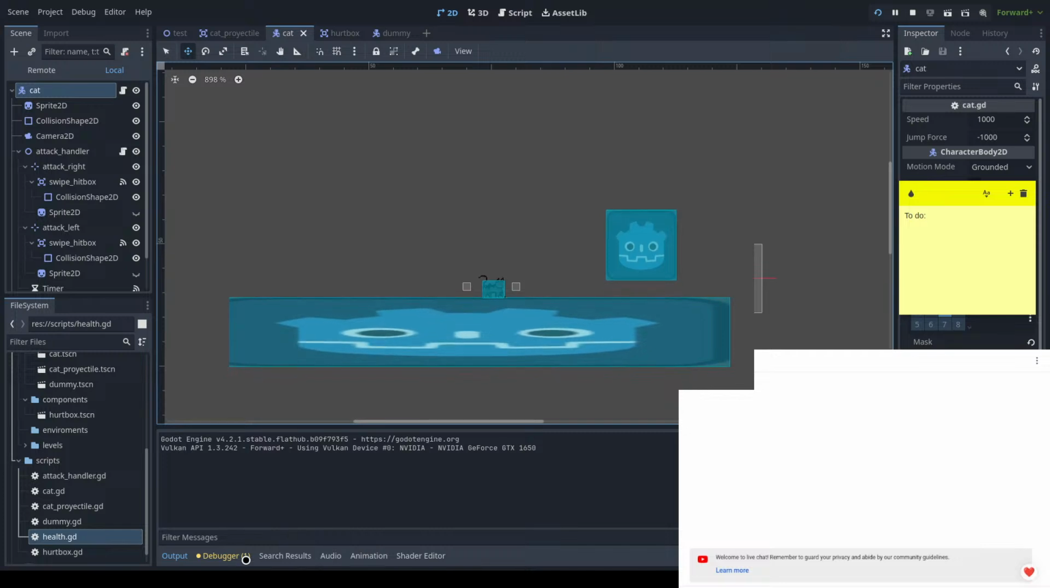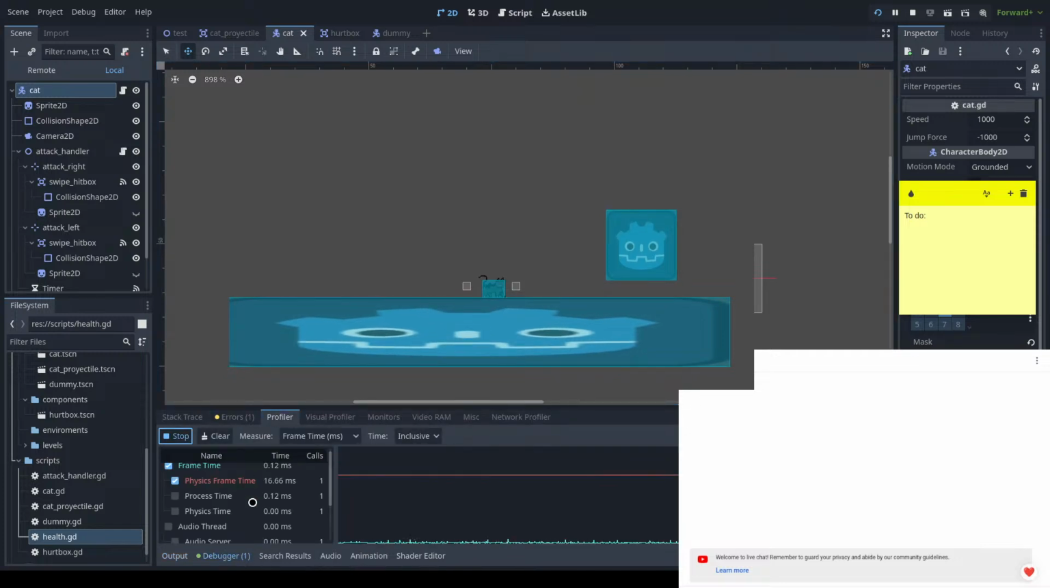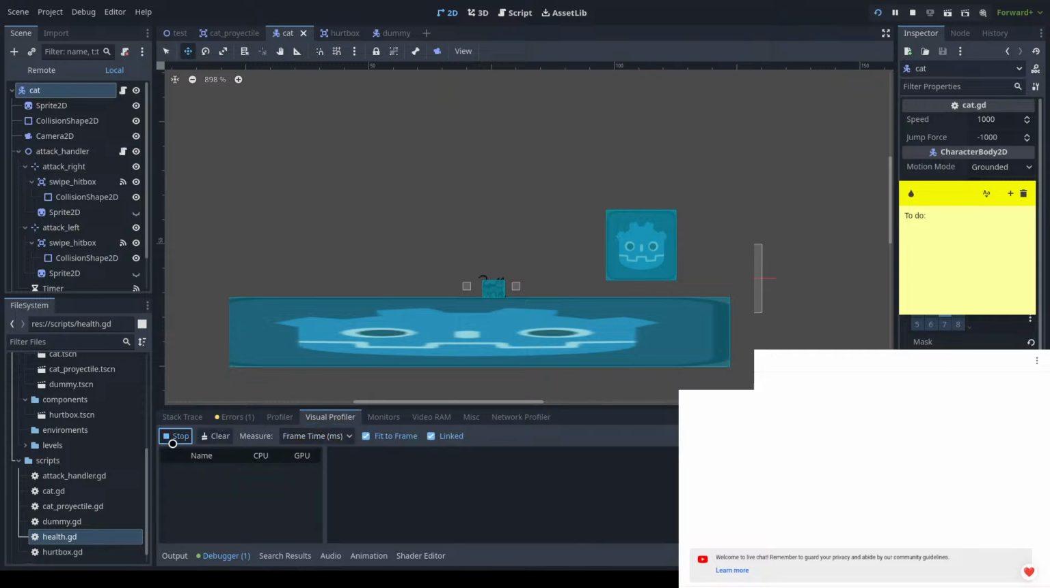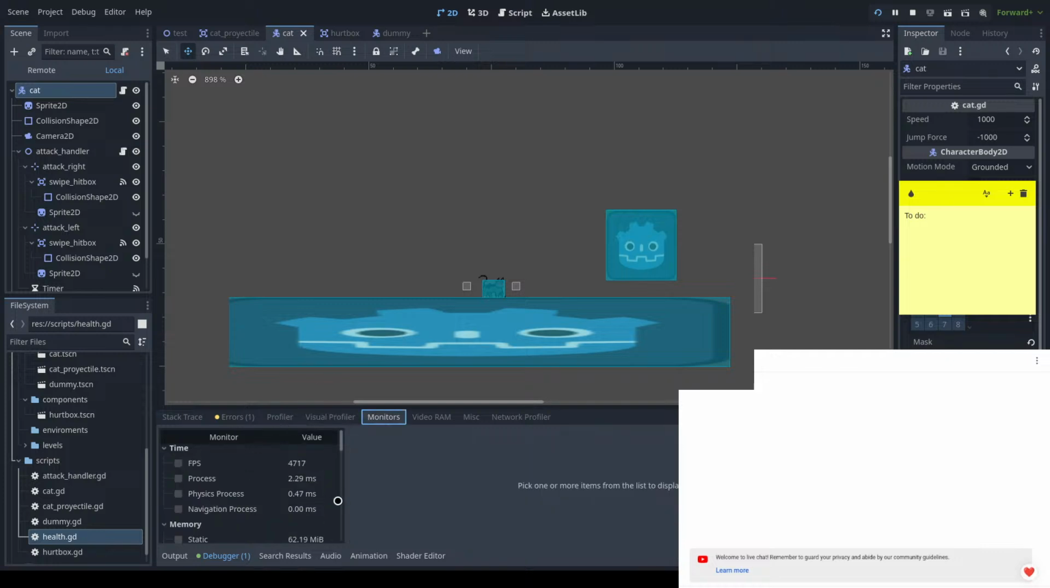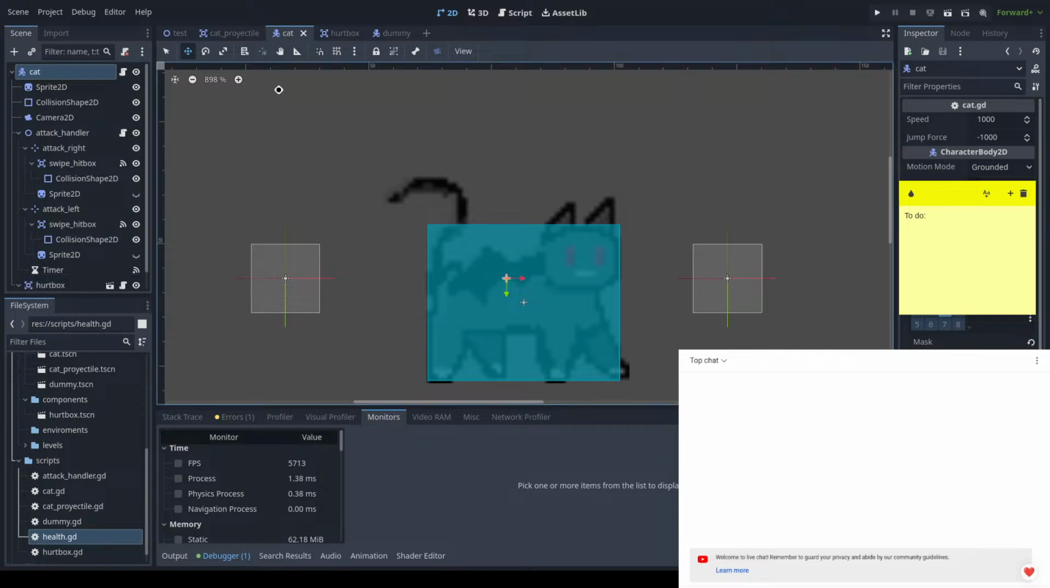And now we're gonna go real quick into the profiler, and I want FPS. Nope. Frame time, monitor, FPS. And right now it's running at 5000 FPS. Let's go. How do we limit the FPS on this? Holy shit, Godot. Godot just casually running the game at 5000 FPS. Jesus.